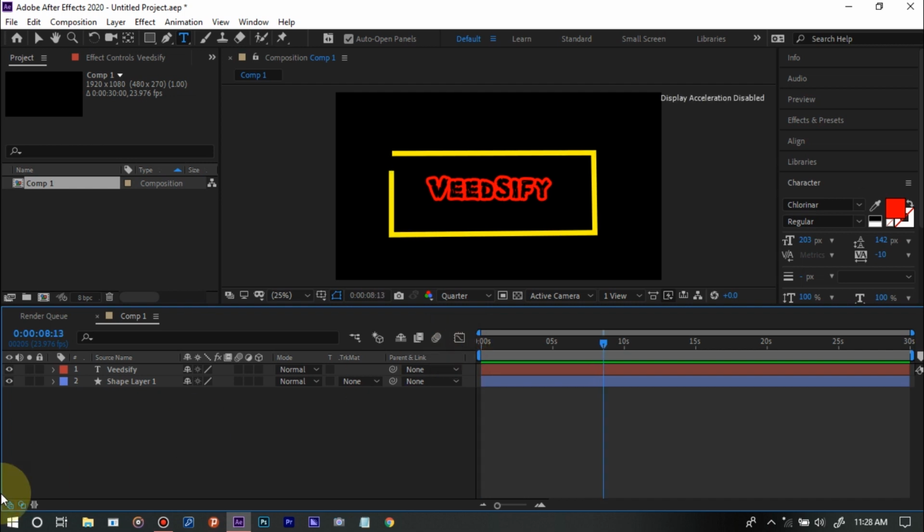So now to do this, what I want to do first is, right here under the shape layer, create a mask. I'm going to create a mask for the shape layer.